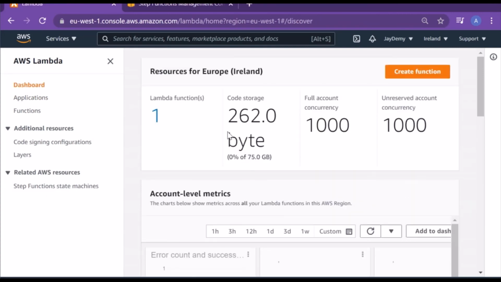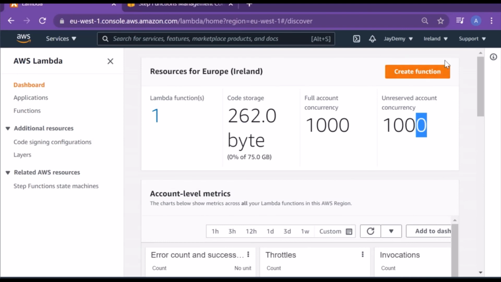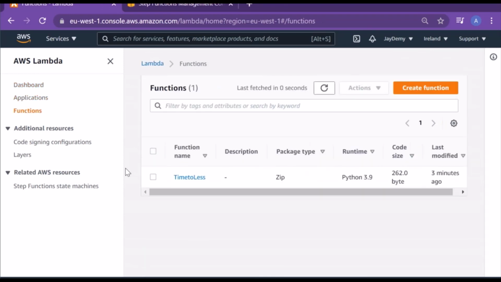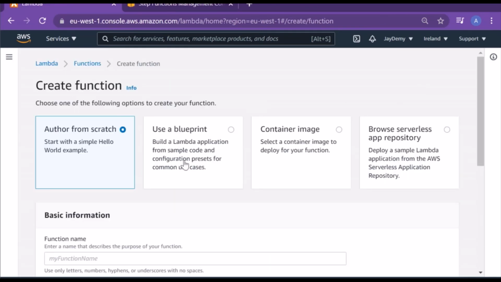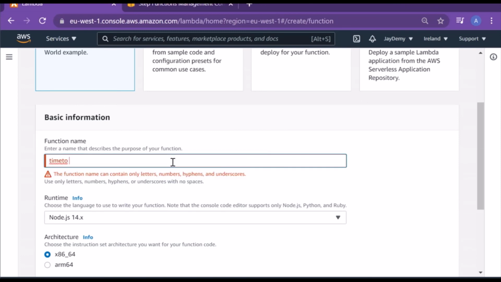So you can see here the dashboard. How many functions you have, what storage you have already used, how many account concurrency you have, how many are unreserved, account-level metrics, everything it will show at the account level, in this specific Ireland region only. You can see resources for Europe Ireland. If you switch to any other region, it will show accordingly for that specific region. I don't have any application, I have only one function, that is time to serverless. I just used Create function, and I just gave the name time to serverless.